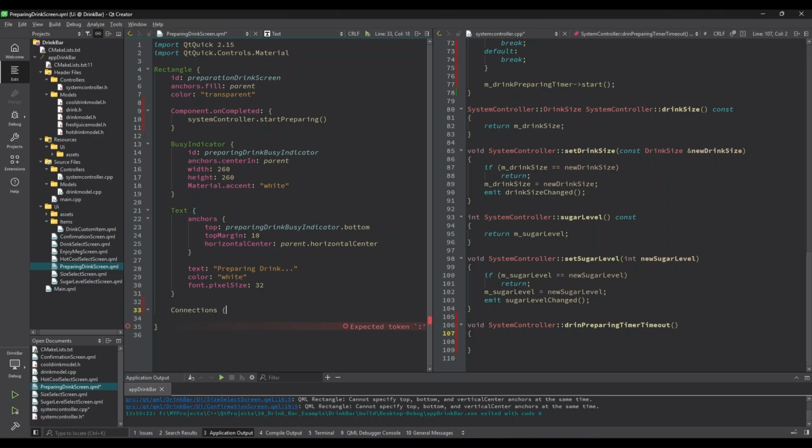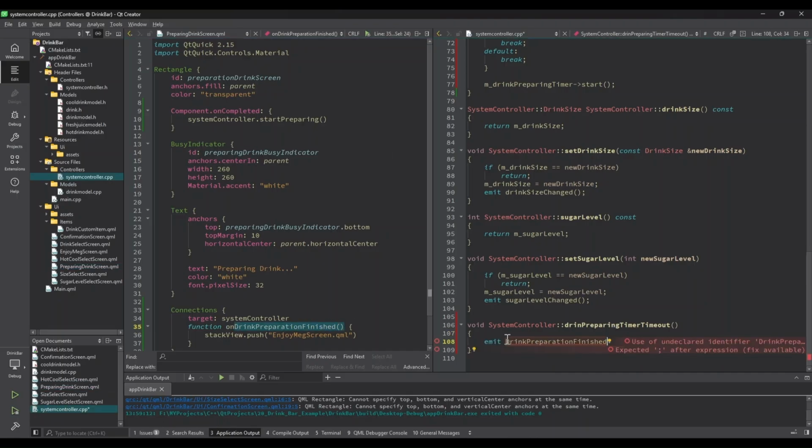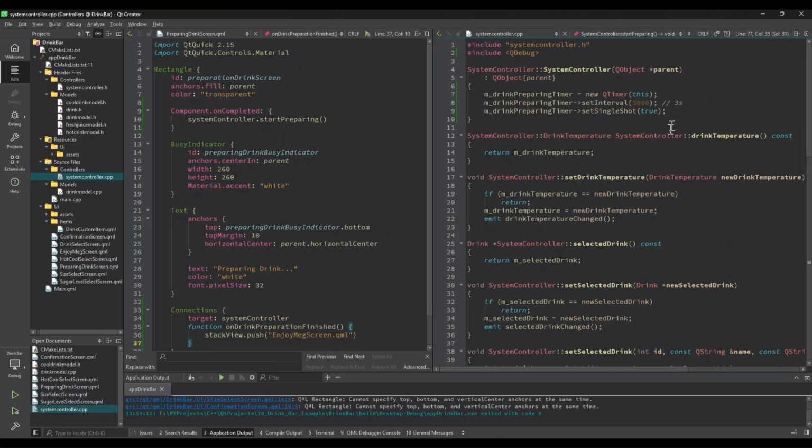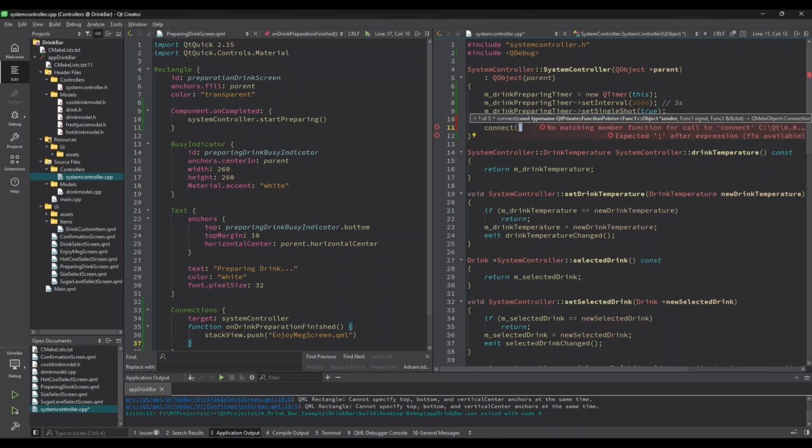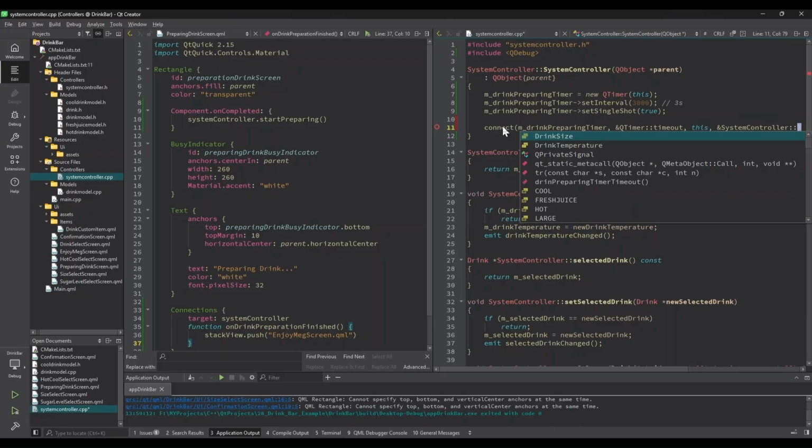In PreparingDrinkScreen.qml, create a new Connections object, set its target to SystemController, and connect to the onDrinkPreparationFinished signal. Note that the signal uses a capital D in onDrinkPreparationFinished, as that's how Qt's auto-generated naming works. After preparation finishes, navigate to EnjoyDrinkMessageScreen.qml. In the drinkPreparingTimerTimeout slot, emit the drinkPreparationFinished signal. Now, we need to connect the timer's timeout signal to our drinkPreparingTimerTimeout slot. This is how it's done. Type connect m_drinkPreparingTimer, QTimer::timeout, this, and SystemController::drinkPreparingTimerTimeout to link the timer to the slot.